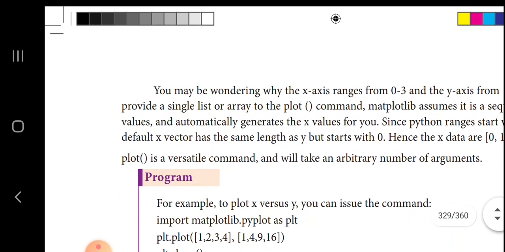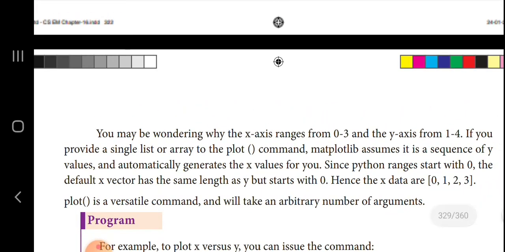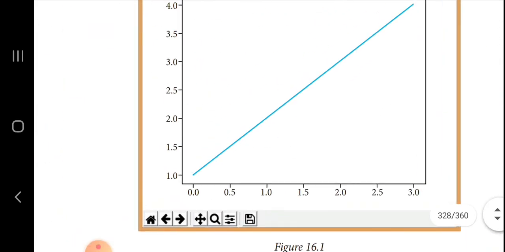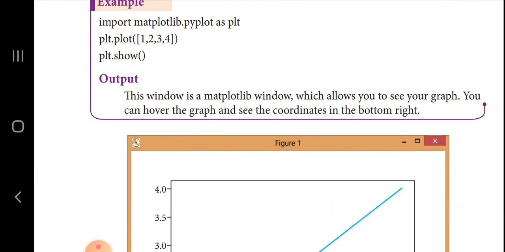Okay, so you may be wondering why the x-axis ranges from 0 to 3 and the y-axis from 1 to 4. If you are providing a single list or array to the plot command, matplotlib assumes it is a sequence of y values. Okay, so see this coding. Here we have only one sequence of numbers, that is 1 comma 2 comma 3 comma 4. This single sequence of numbers is considered as the y-axis values. Then the x-axis values are taken automatically. The x values start from 0.